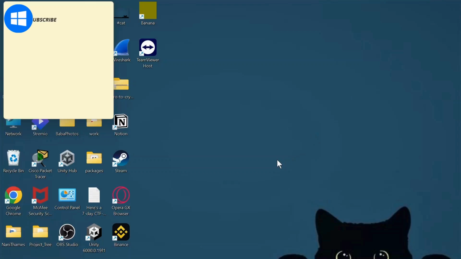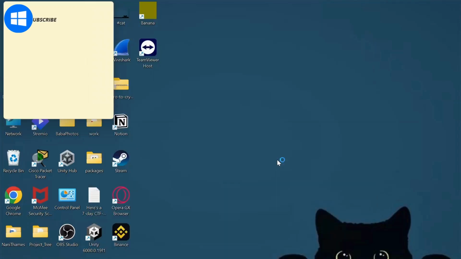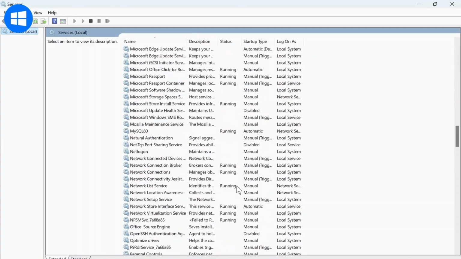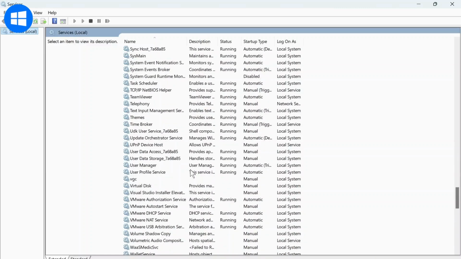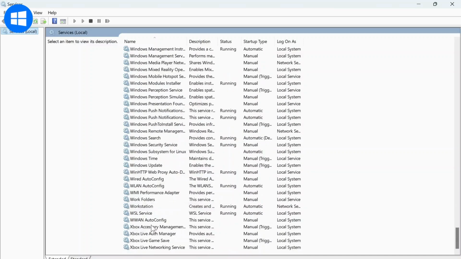The thing that you'll need to do is head over to your search bar and simply search for services. After you search for services, open it up. Now after you're here, you will need to search for an option called WLAN. So yeah, all of these are in alphabetical order, so you won't have any trouble finding it. Simply search for WLAN and it's right here.